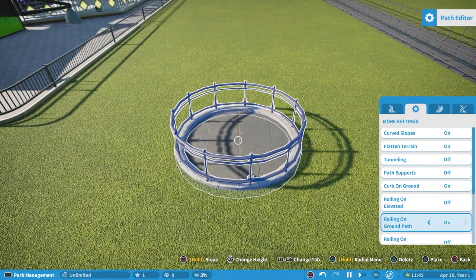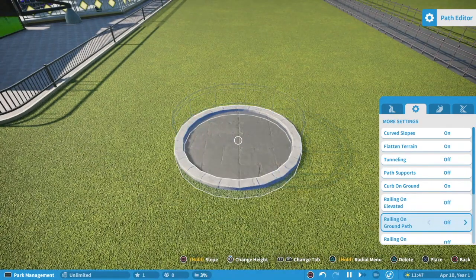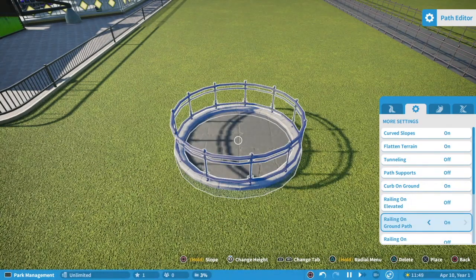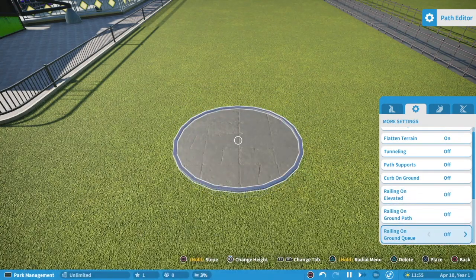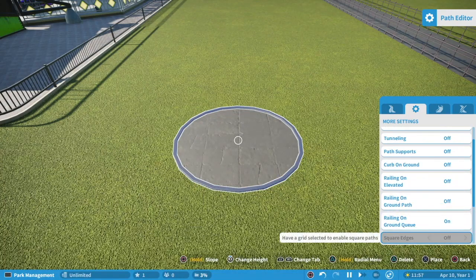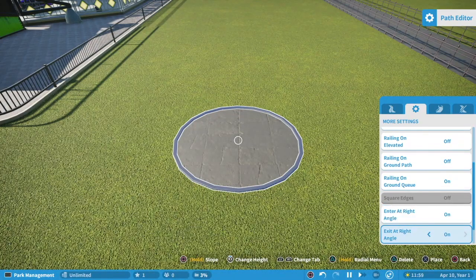Railing on elevated, off or on. Railing on ground path, off or on. And you see it's on, so we turn that off, and the railing's off. So I'll go ahead and take this off right now, and let me turn the curb on ground off as well. And then you can turn the railing off or on for queue.